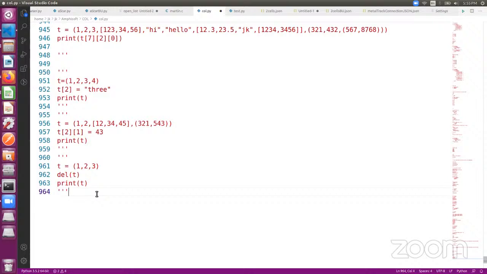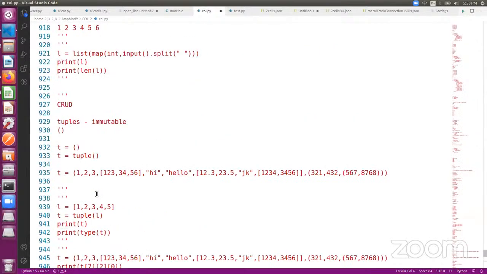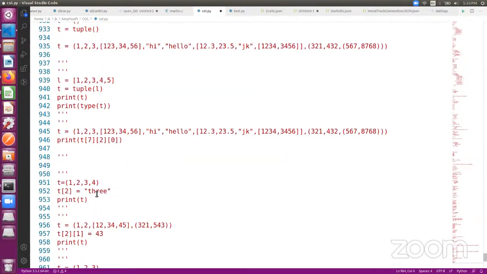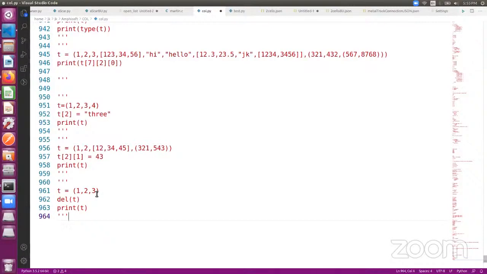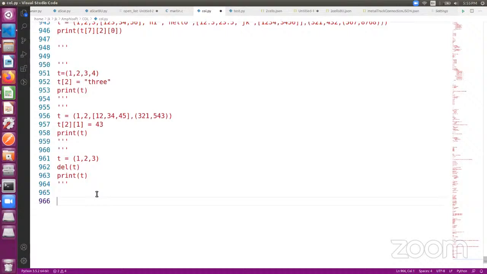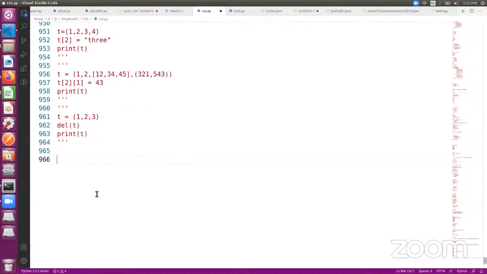One question. How will you represent a single element list? Suppose there is only one element in the list. How will you create it? I want only the value 1 to be present inside the list. So L is equal to what? Square brackets 1. Yeah, very good. That's it. It is just square bracket 1.